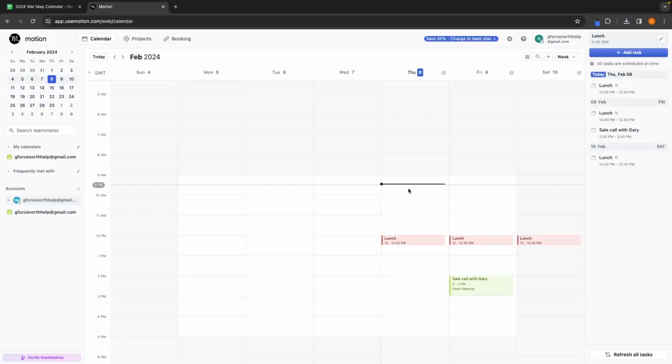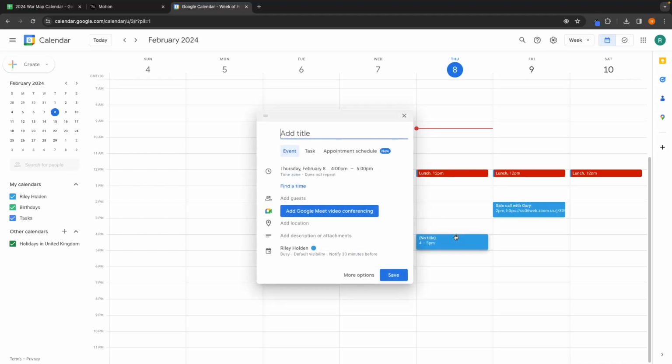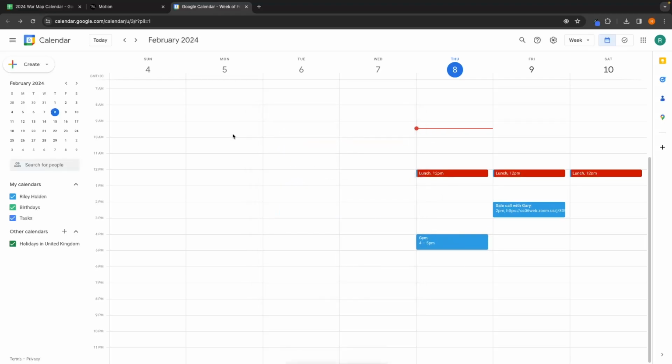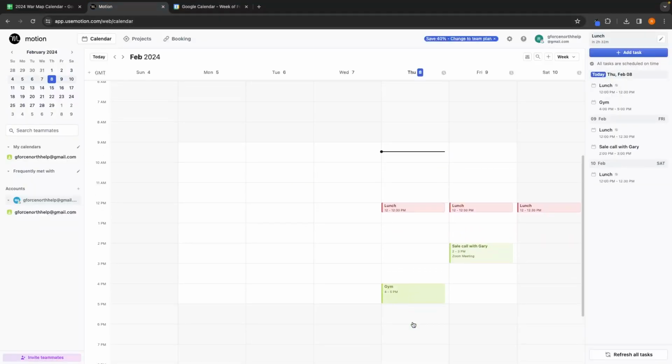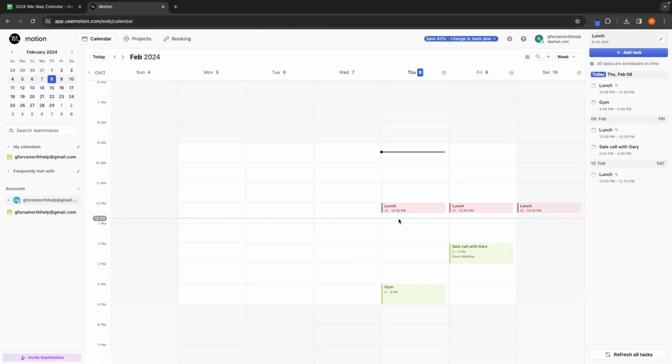And the awesome thing about this is everything is automatically going to integrate with Google. So if I go ahead and pull up my Google Calendar, you can see all of the things that I just added here. The lunch, the sales call with Gary is going to show up. And then I can also do this the other way around. So if I want to add here that I want to hit the gym and I add this to Google Calendar, once again, this is going to show up in Motion at the same time that I added this to my calendar. So that is the calendar menu.